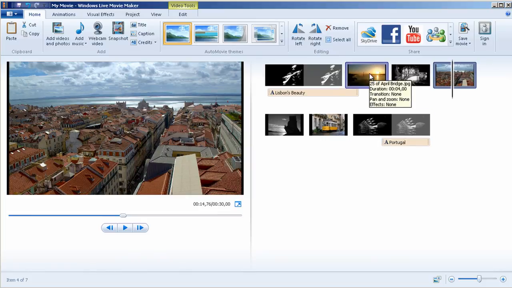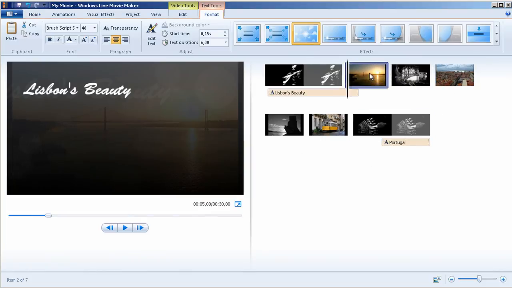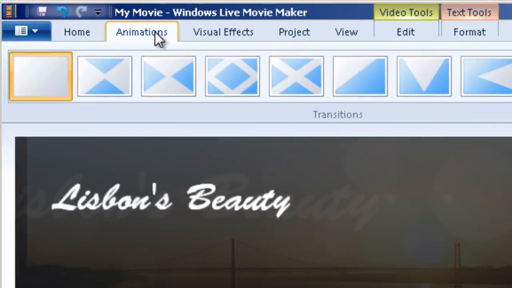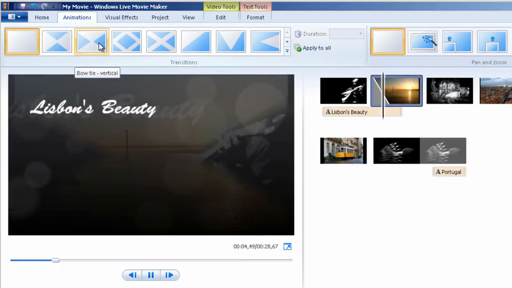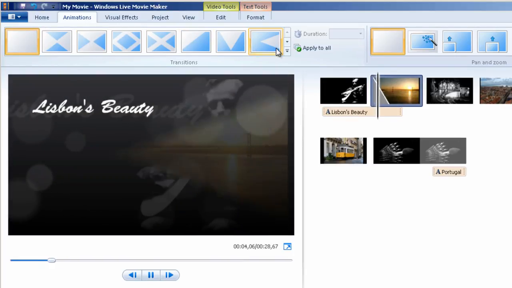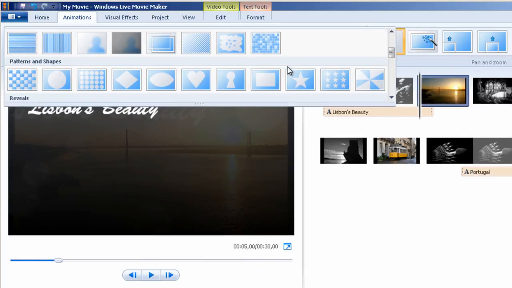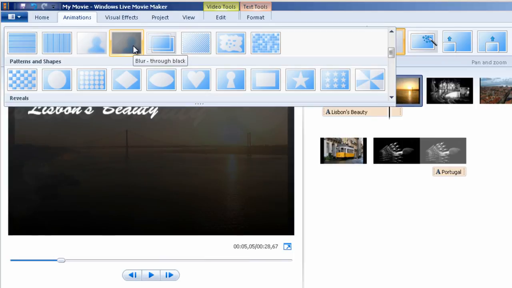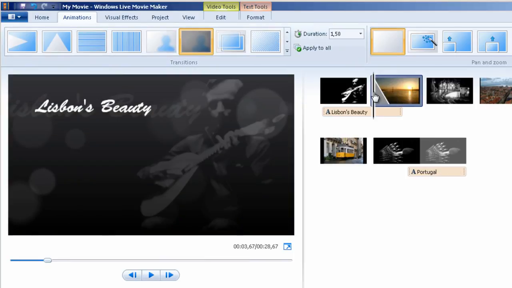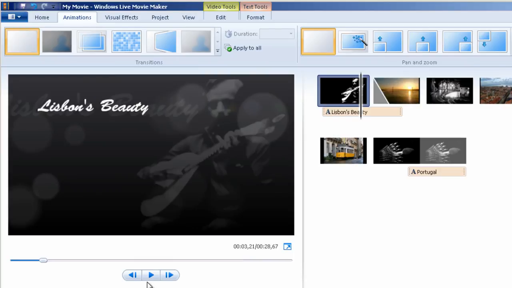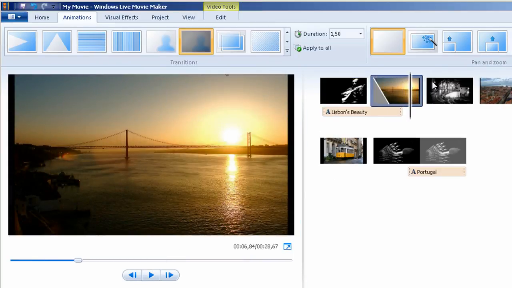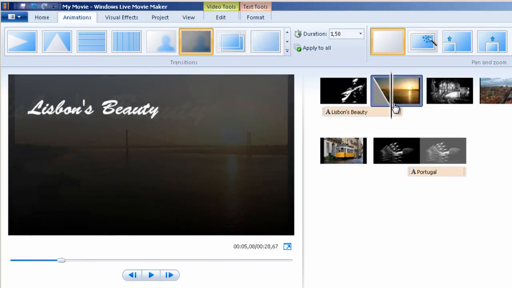Now I'm going to select the image that I want, and I go on top to animations. And you have over here many different animations, and you can even see a preview. I'm going to expand this because the animation that I want to add is this one, blur through black. And you can see now, once it changes to a new image, it doesn't look so drastic.